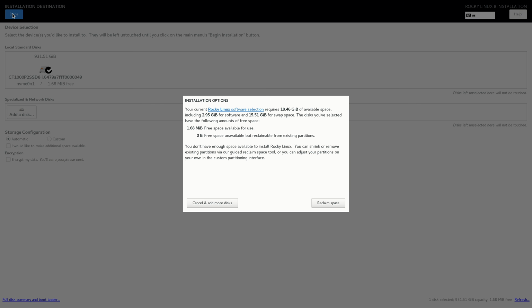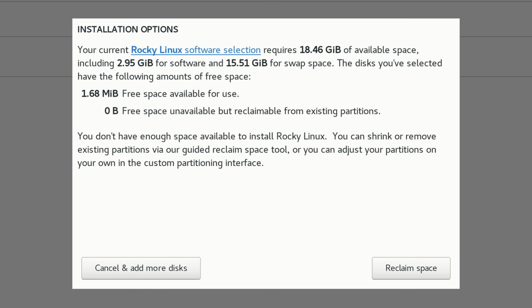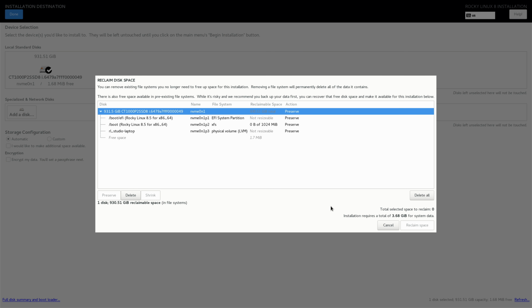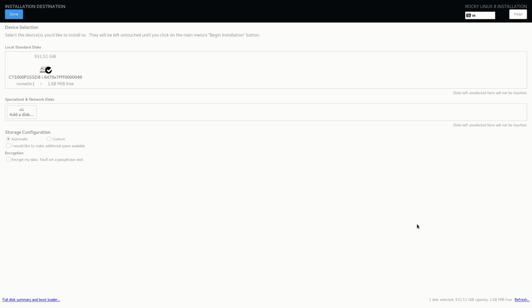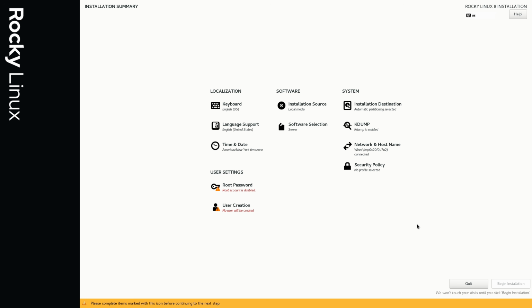Now, unless your hard disk is brand new from the factory, more than likely it already has data on it. At this point, I'm hoping that you've already backed up all the data on your hard disk that you want to keep, because this process will actually wipe out everything. Anyway, I'll click Reclaim Space, and then I'll click Delete All, and then Reclaim Space. And what this will do is make sure that Rocky Linux is the only operating system on this computer.